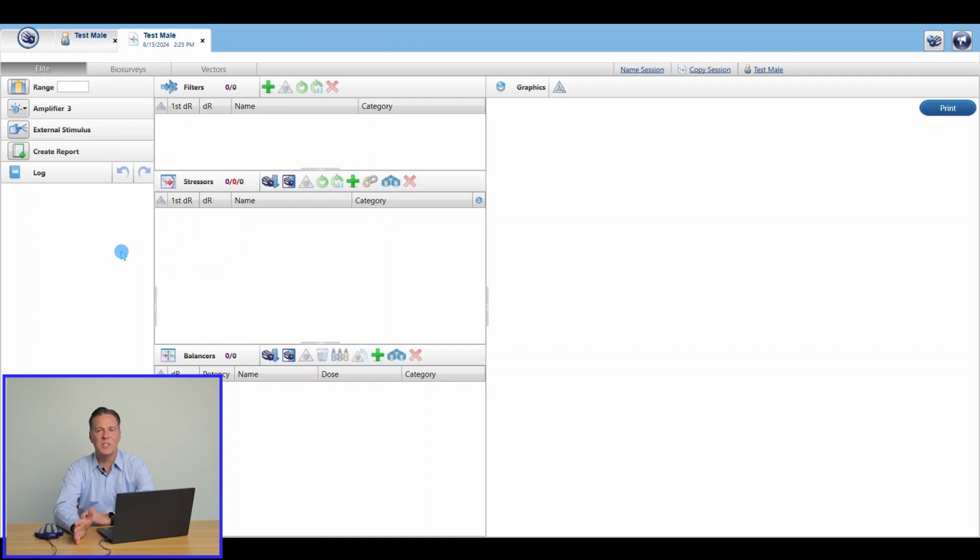A typical manual scan involves scanning stressor virtual items, followed by balancer virtual items, and then rescanning to find which balancers will be the best for bringing the stressors back into range. And after they're scanned, stressors will show in the stressors table, while balancers will be displayed in the balancers table.